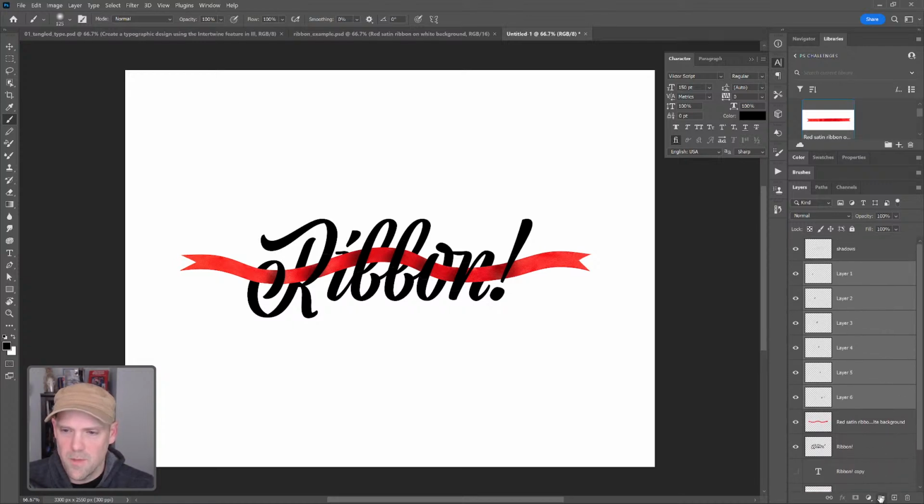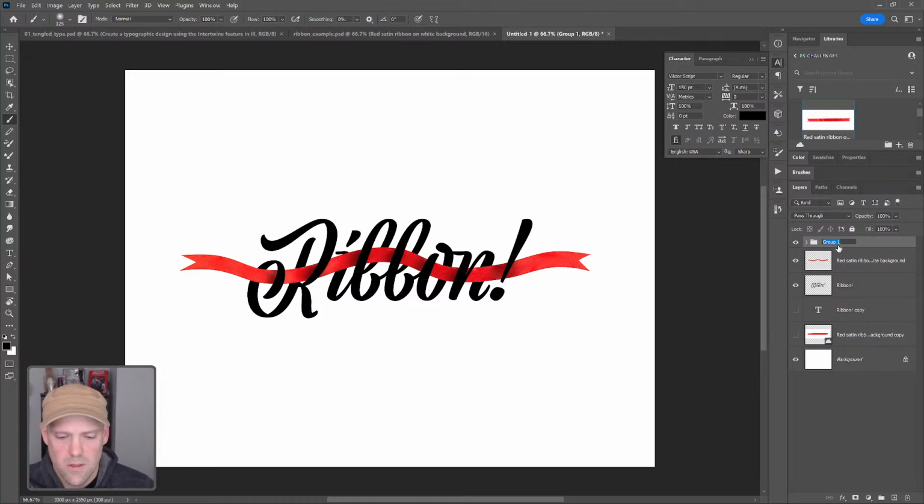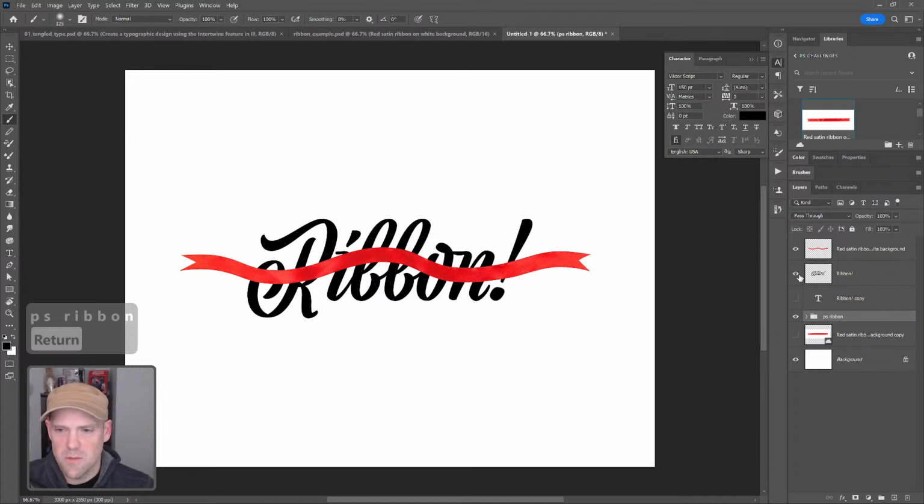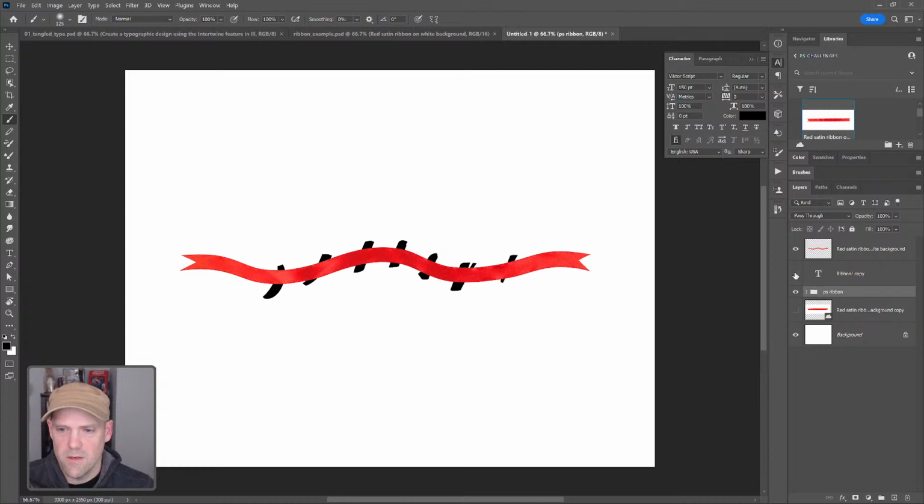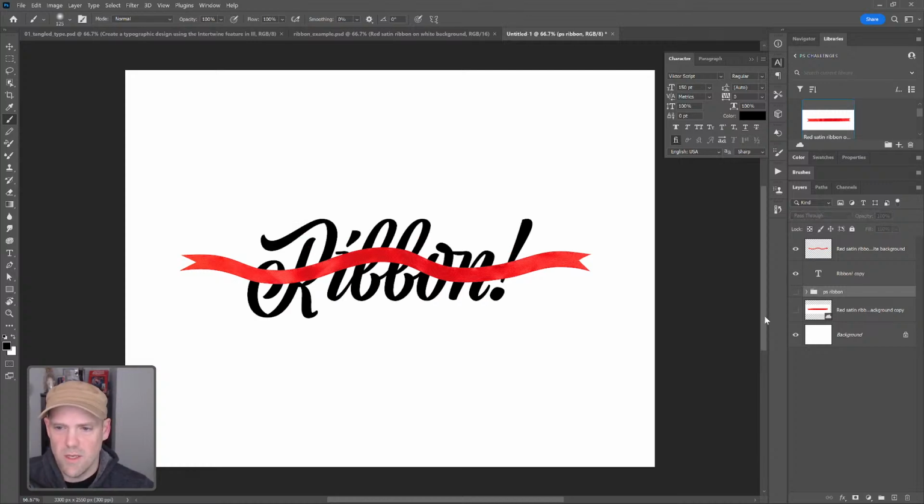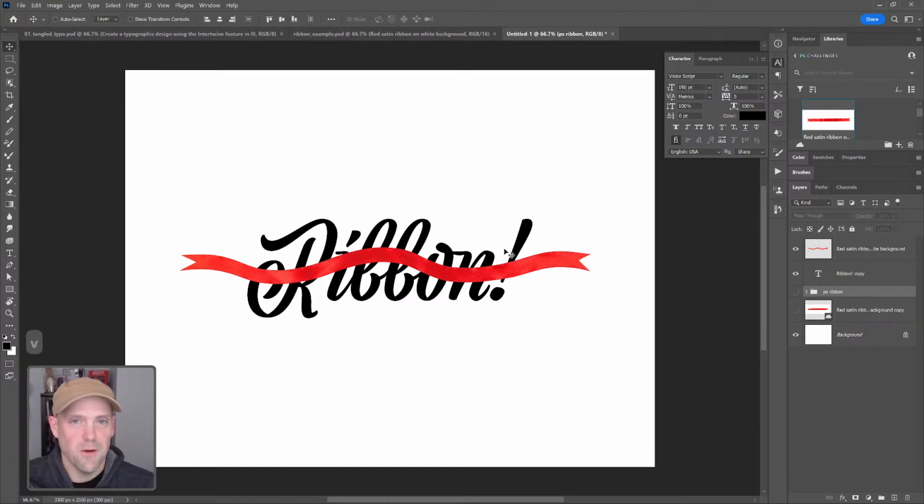I'm going to combine all of this into a group. Call this PS ribbon. I don't know. Doesn't matter. Because I just want to take us back to where we started. In fact, I'm going to actually pull this down. Turn that off. So now we're back to square one. So that is one way to do this in Photoshop.